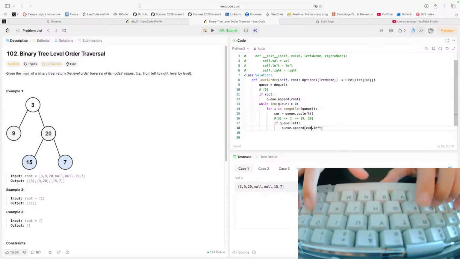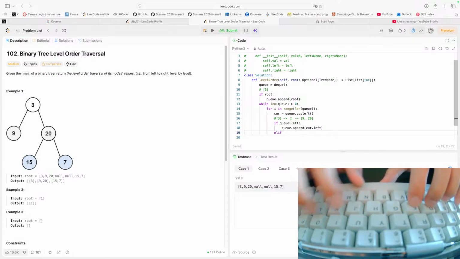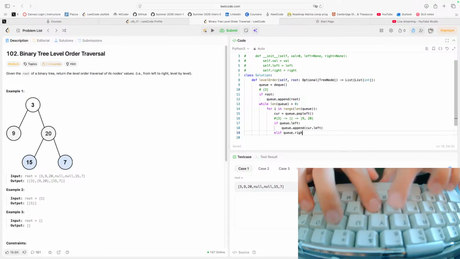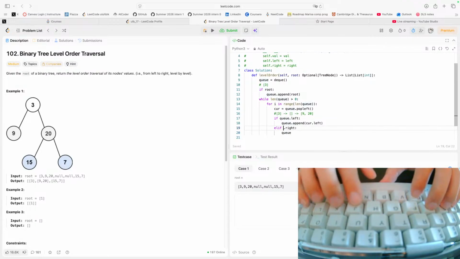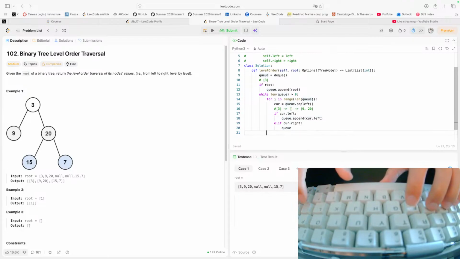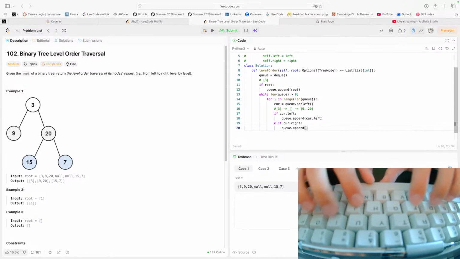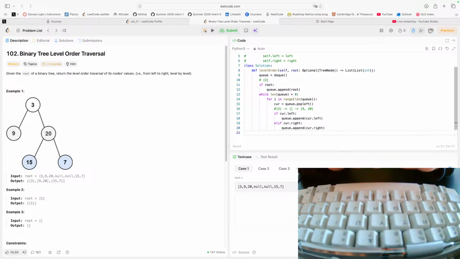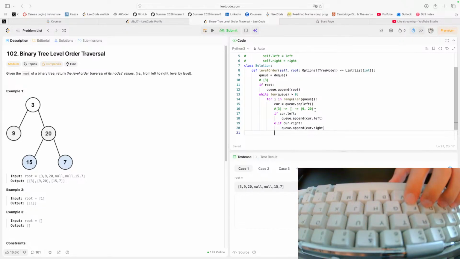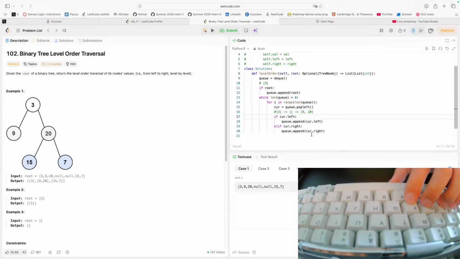Not q dot left, it's cur dot left. If cur dot right, we just do q, not q, what am I doing? It should be cur, and q dot append cur dot right. That's much better. Okay, so we add those in right here. Alright, we add them in.